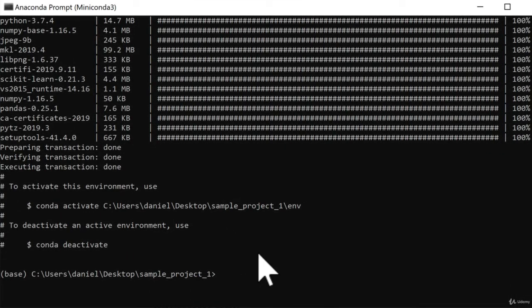So to access that environment and the tools that we want to use, Conda tells us to activate this environment using the command conda activate C:\Users\Daniel\Desktop\sample_project_1\env. Now you might want to write this one down if you're doing this for the first time. Yours might be slightly different to mine. Your username might be different, and you might have called this something else, because you can call this whatever you like. You should really always call it env. That's a universal name for, or shortened version of, environment.